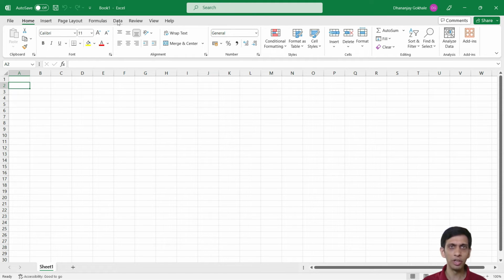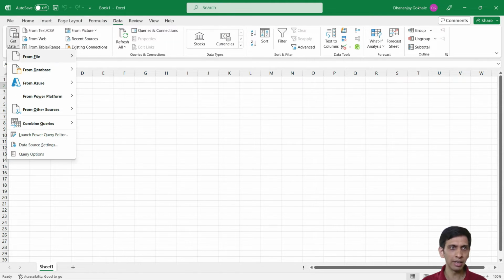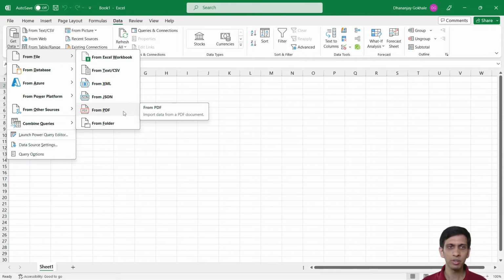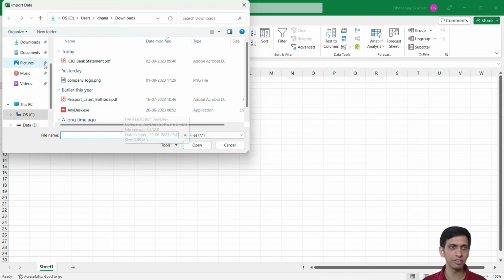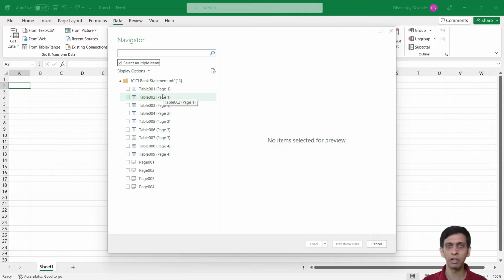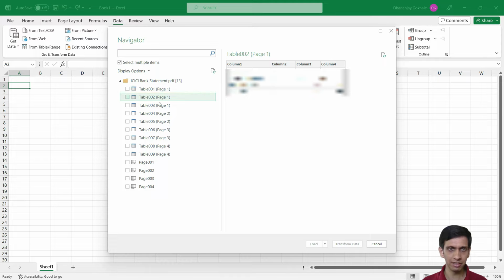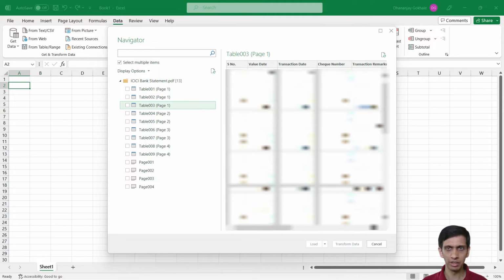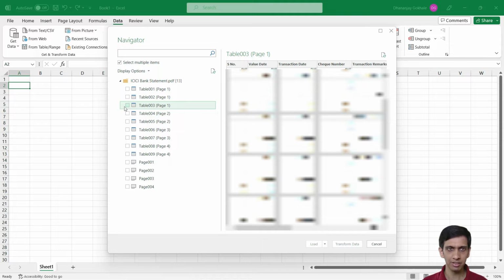So I'll go to the Data tab, Get Data, From File, and From PDF. You would get this option only if you have the Office 365 version of Excel. Let me browse this statement and select it. And let's enable select multiple items, because our statement is spread across multiple tables. The first one we can discard, it is just the header. Right from here, the statement starts.